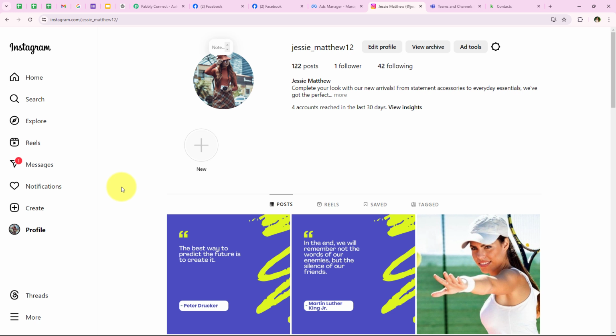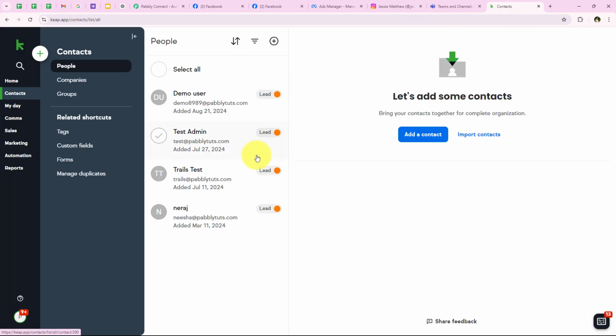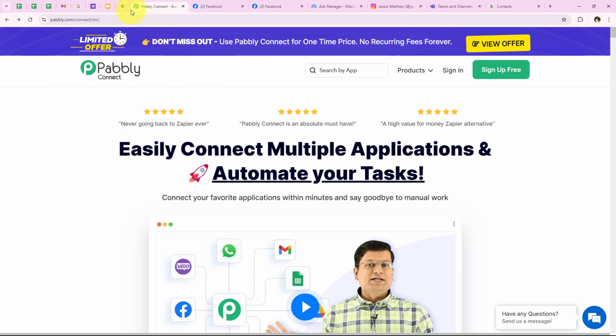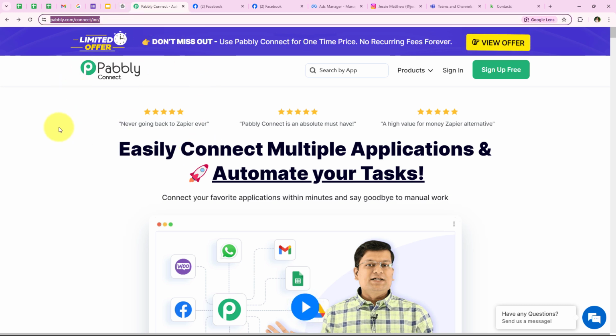And when a potential client shows interest in our training program through our Instagram ad, their details are automatically added as contacts in my Keap account. And also my team on Microsoft Teams is notified that we have received a new lead. So to do all of this, I have opened the landing page of Pabbly simply by searching pabbly.com/connect in my browser. It is very easy.